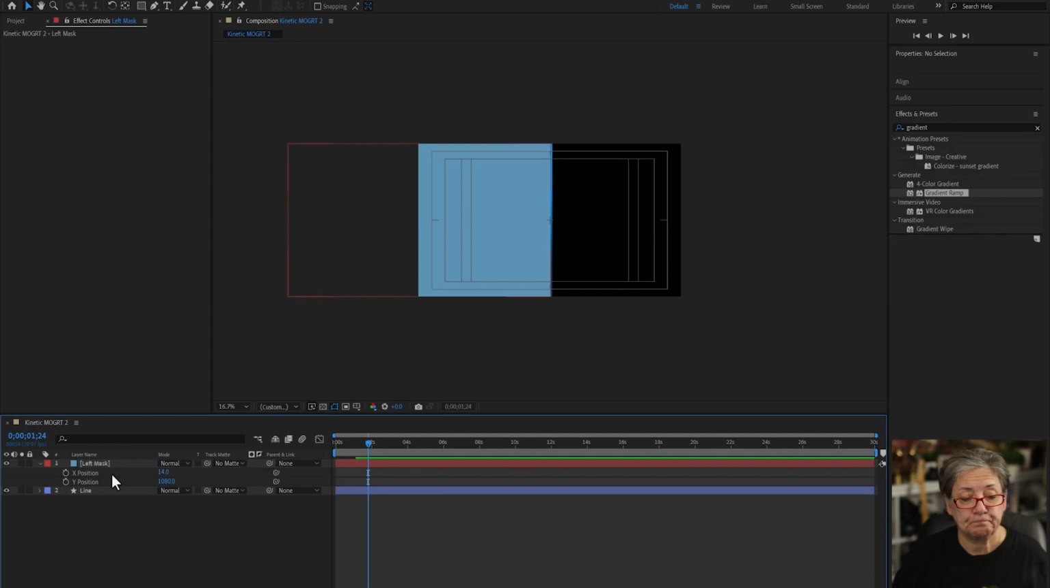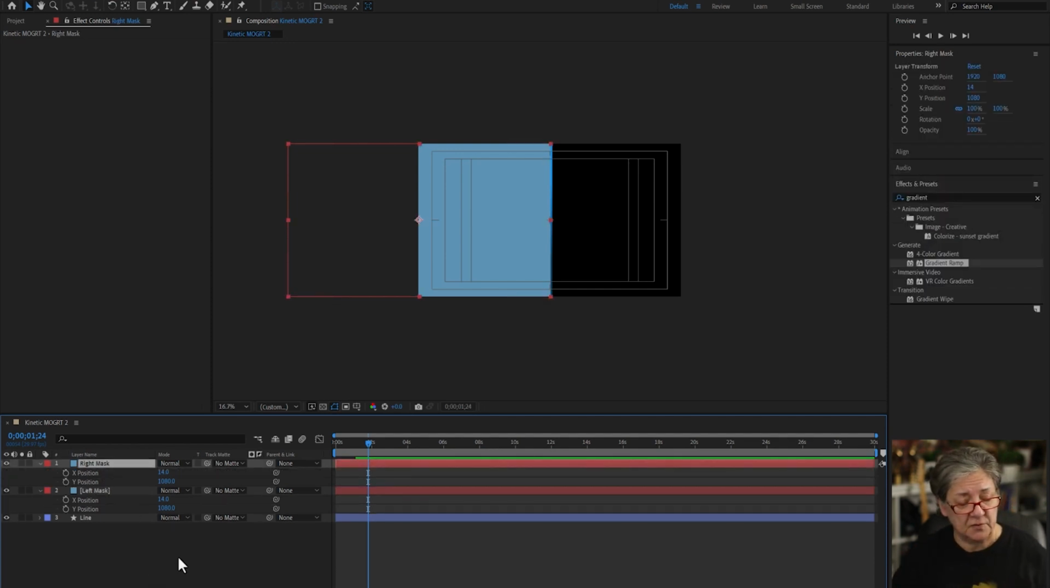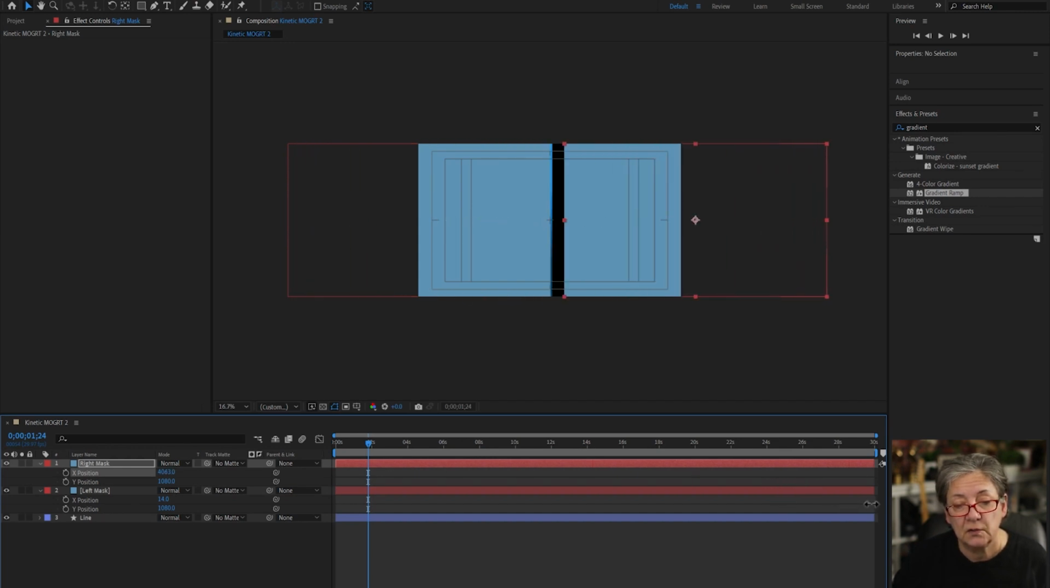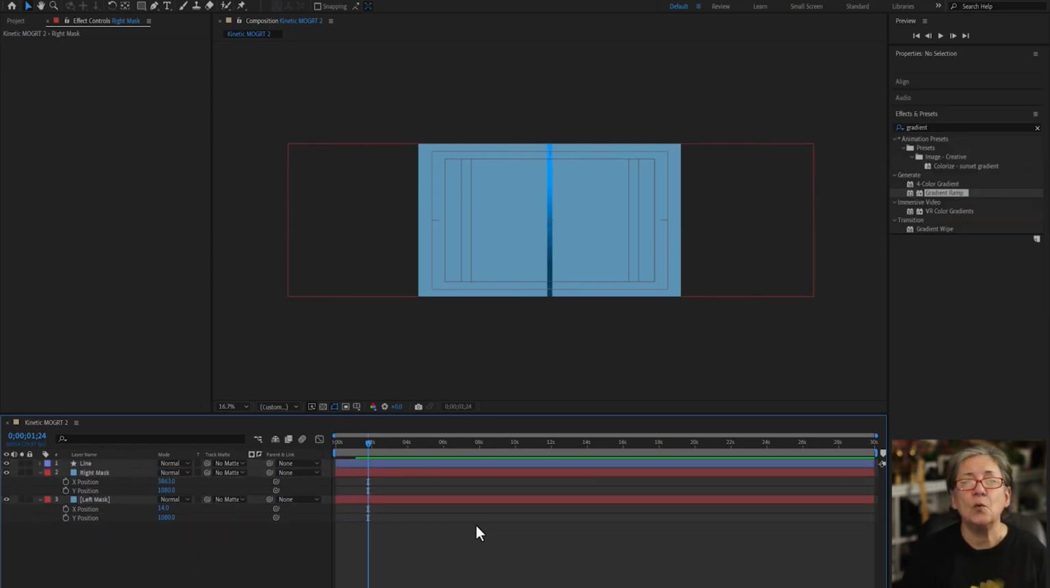All right. I'm going to duplicate that layer. I'm going to name this one the right mask. And I'll press P for position. And I'll change the X to about here. All right. And these two are going to be under the line. And don't worry about the color. These will be masks and only masks.